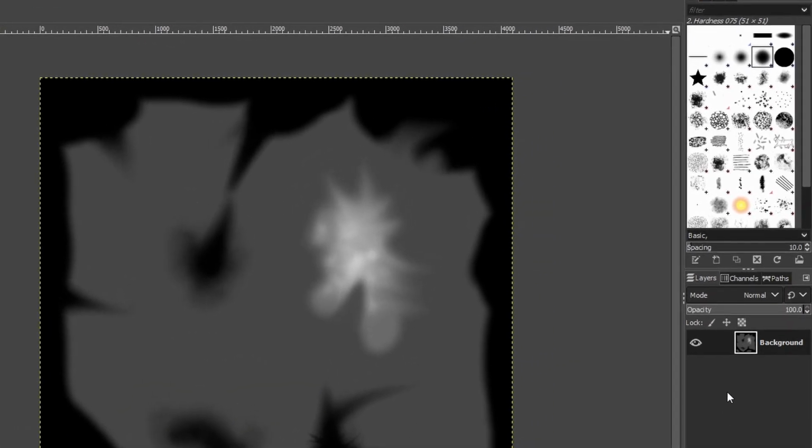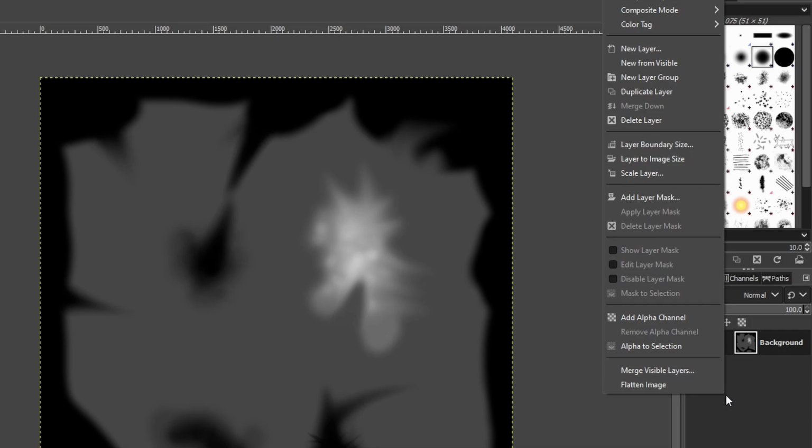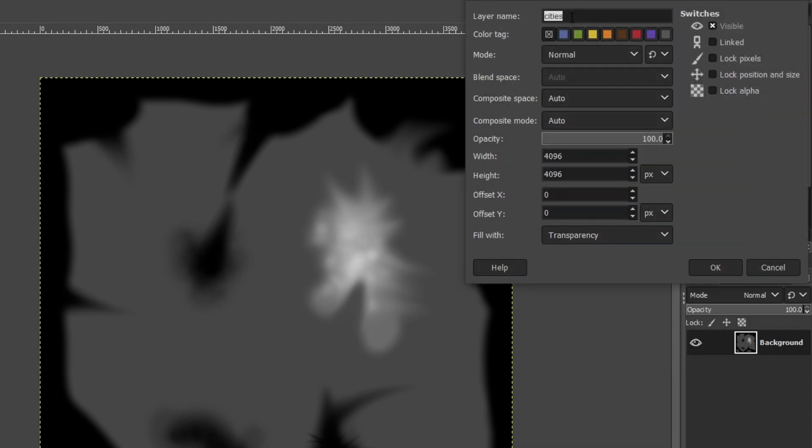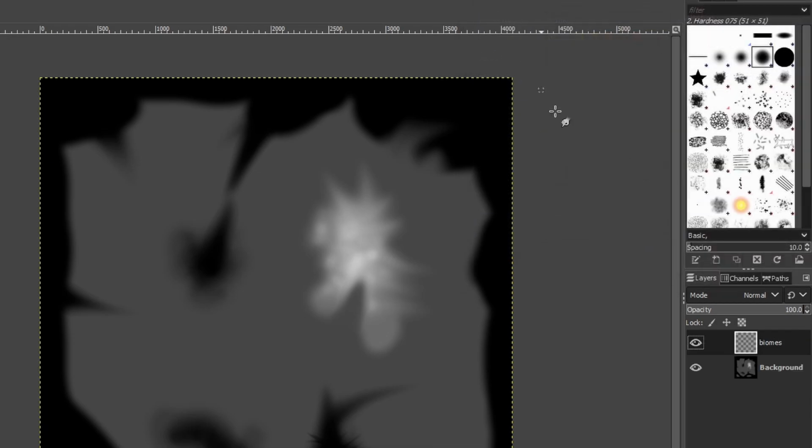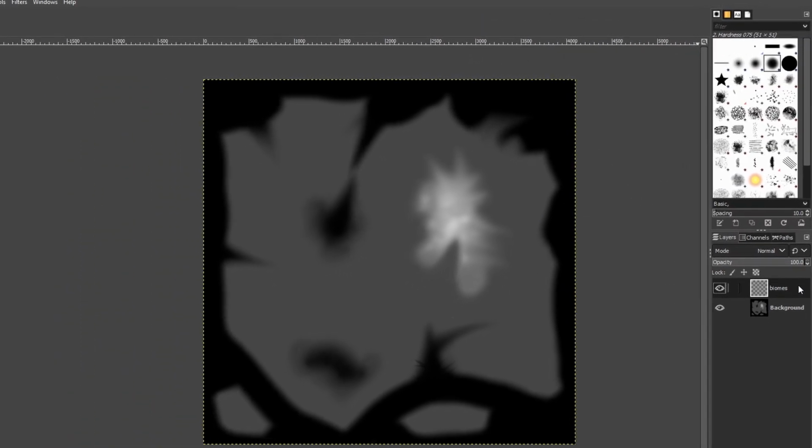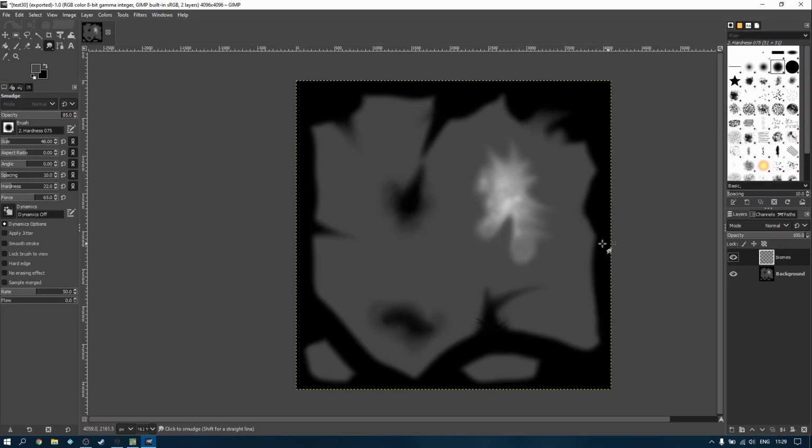So to create a new layer, I'm just simply going to right click in the area where the layers are. You can see there's our background layer, and go up to new layer. I'm going to give it a name just for ease. I'm going to call it Biomes and hit enter. Make sure we're on the biomes layer, and then we're going to draw in some biomes.